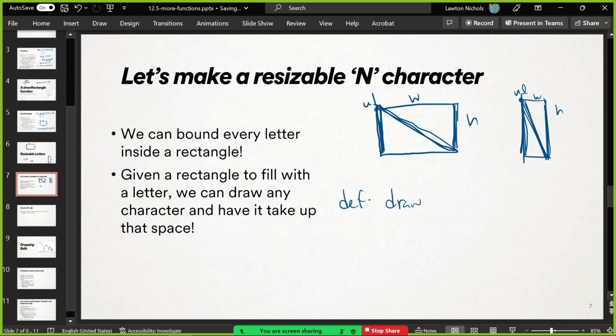And so I'll make a draw N function. I'll say def draw N. And what do I need? What's all the knowledge that I need to draw the N that I care about? I need its starting upper left coordinate, I need its width, and I need its height, just like for a rectangle. And then it's my job to fill in the body, of course. So, that'll be nice. Let's do that. Let's do a draw N function.